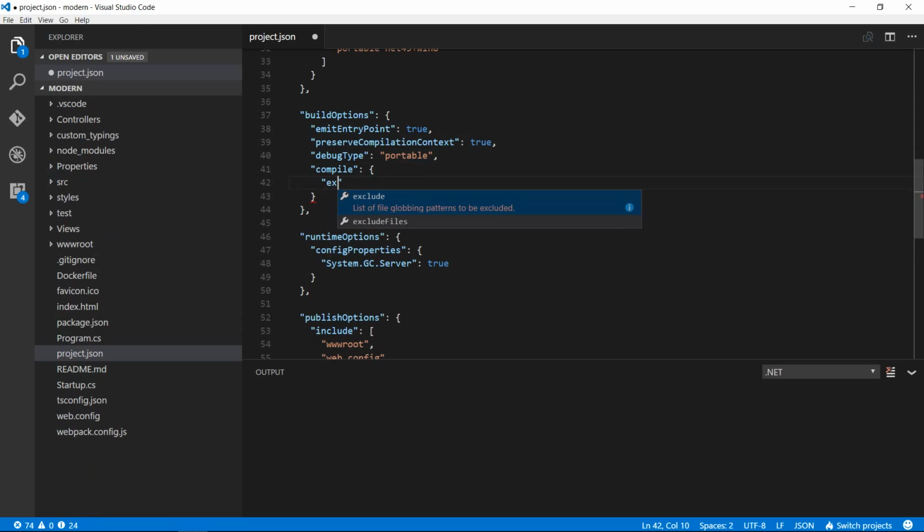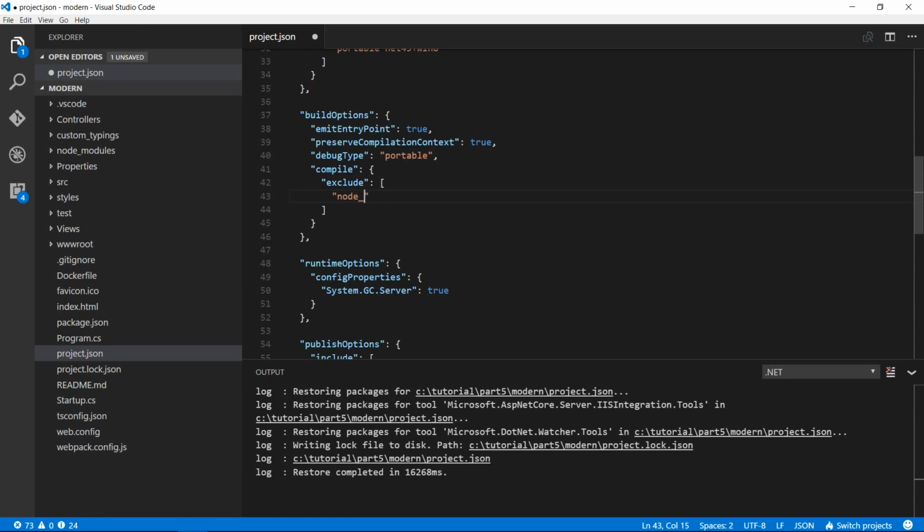And there is an exclude property underneath that. It's an array property, and all that it takes is the folders that you want to exclude. So if I do that, then I won't get that compiler error when I try to run my ASP.NET Core application. Okay, that's on the server side of it.